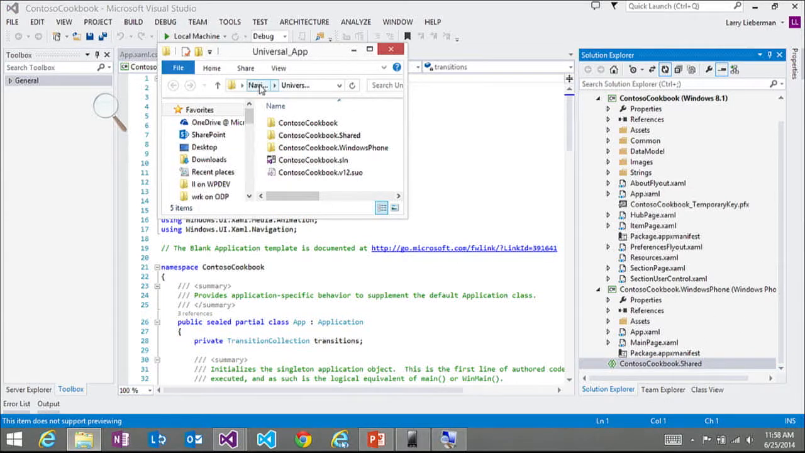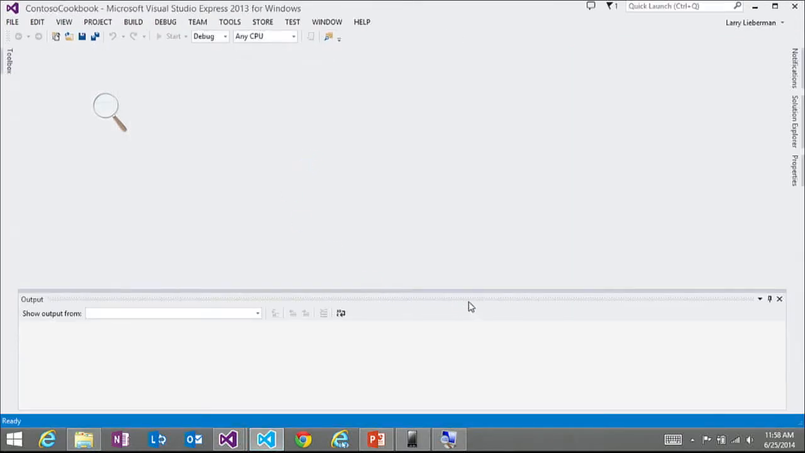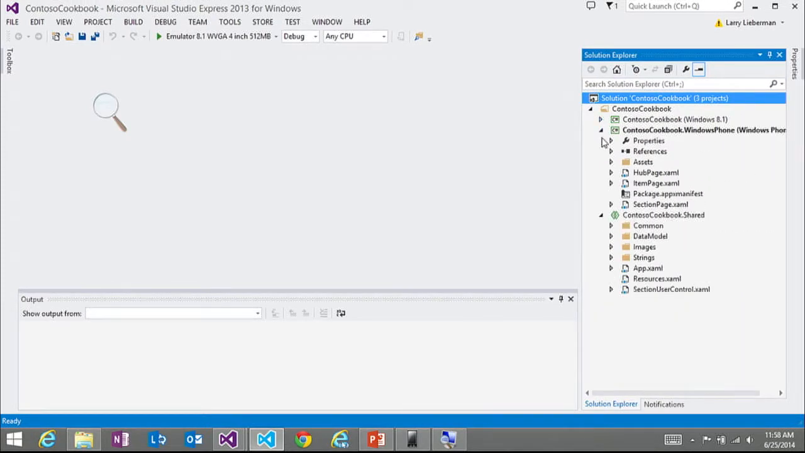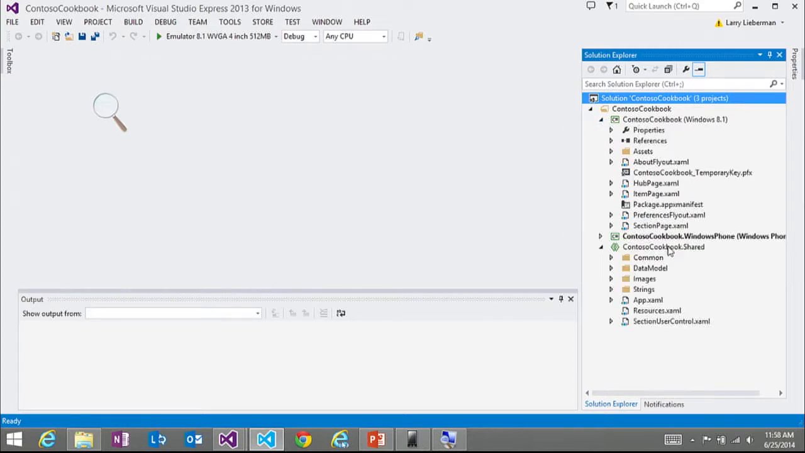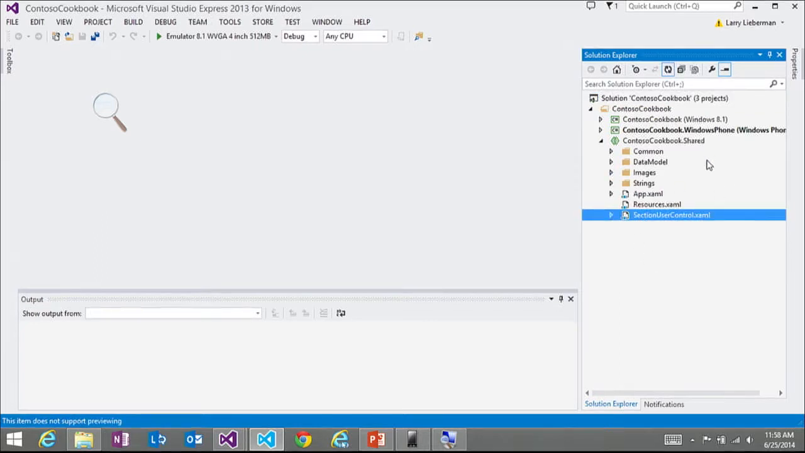Instead of doing that, I'm going to launch the version where it's already done, because we don't have time, unfortunately. Let's look at what it looks like. You'll notice there is still UI here. We didn't do the UI work, but we did move all the logic out of the individual nodes into here. So we have the common data model, images and strings, resources, and a section user control that we moved into shared.